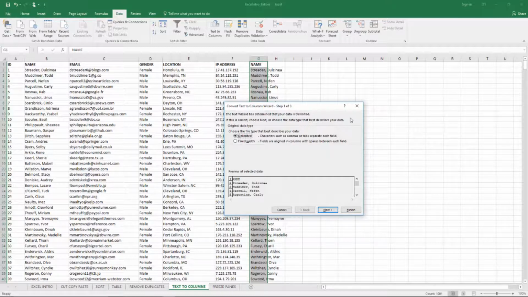One is delimited, which in this case we do have a delimited data set, because if you see here, we've got that comma separating the two names. That's our delimiter in this case. The comma is the delimiter. Fixed width, it says fields are aligned in columns with spaces between each field. Now, 9 out of 10 times you're going to use the delimited description for your data here if you're using text to columns. So in the wizard here, this is step 1 of 3.